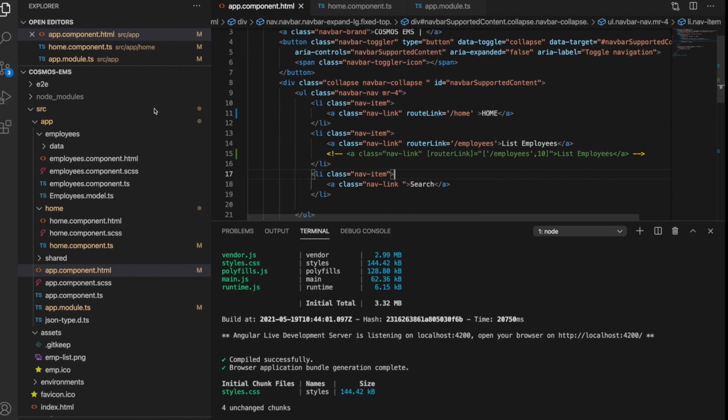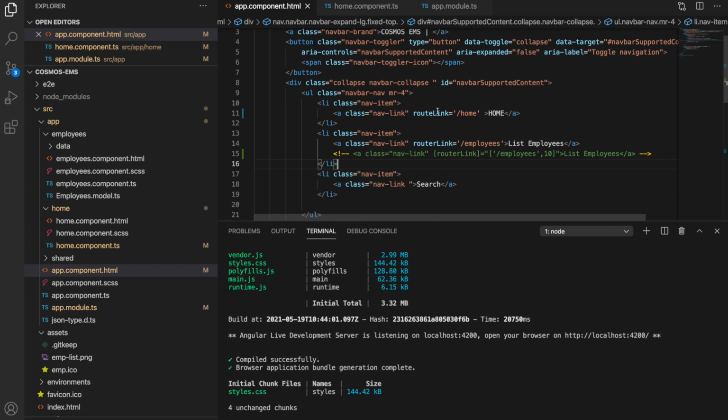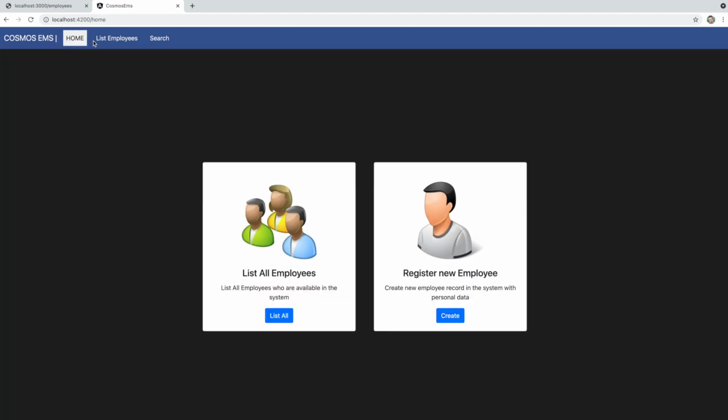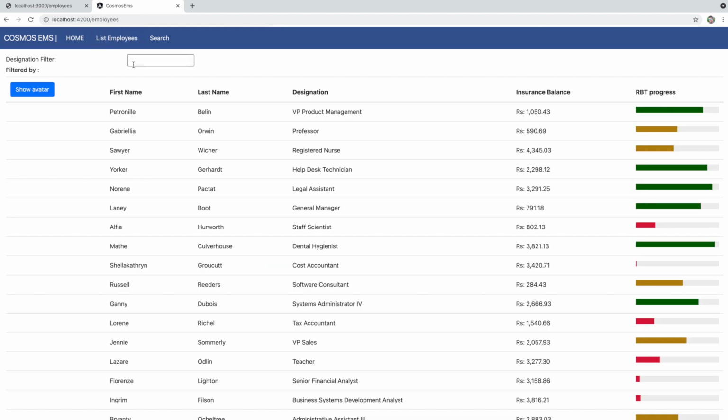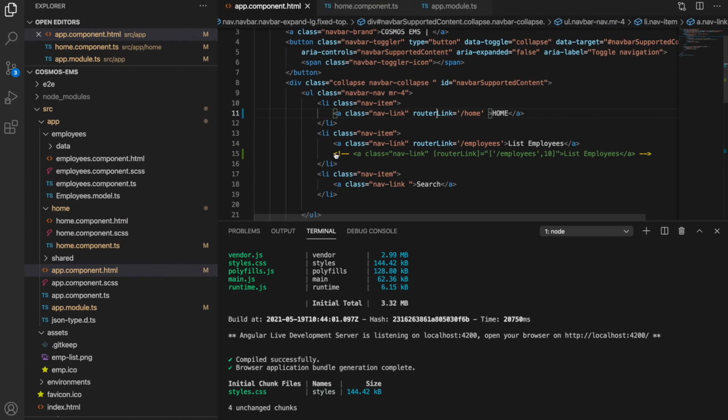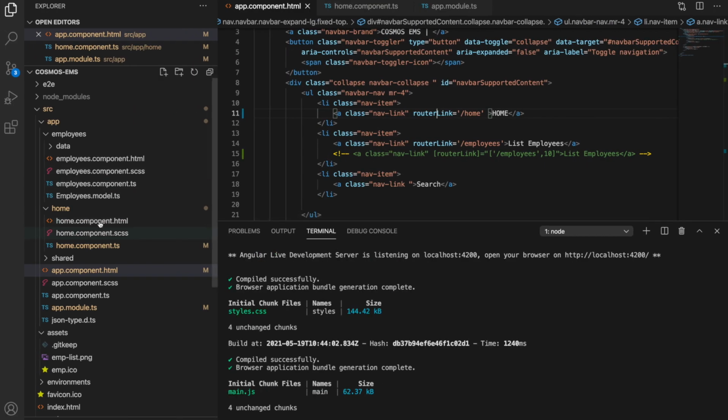So let's see why. The path is okay. I missed an R here, routerLink. Okay, so now if you click home, it goes to home, and if you click list employee, it comes to the list employee. But here, if you click the list employee button, it won't do anything. So what you can do is go to the home component.